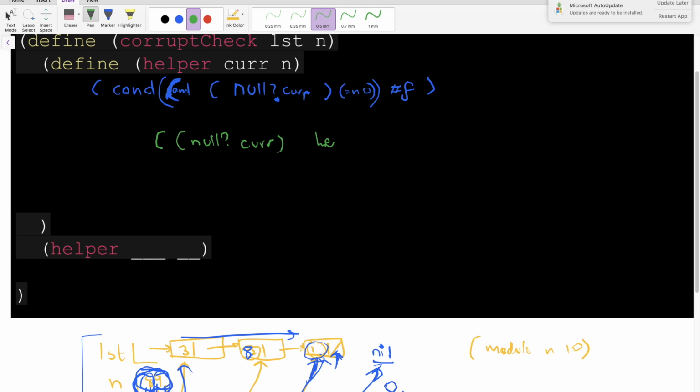So I'll be calling helper, right, with a different value for current. So current is just going to be the head of the list. It'll just point to this, right, the head of the list. And n is going to be a different n, right? So if we are comparing the last digit, now we're going to just change n to remove the last digit. So I would use quotient.